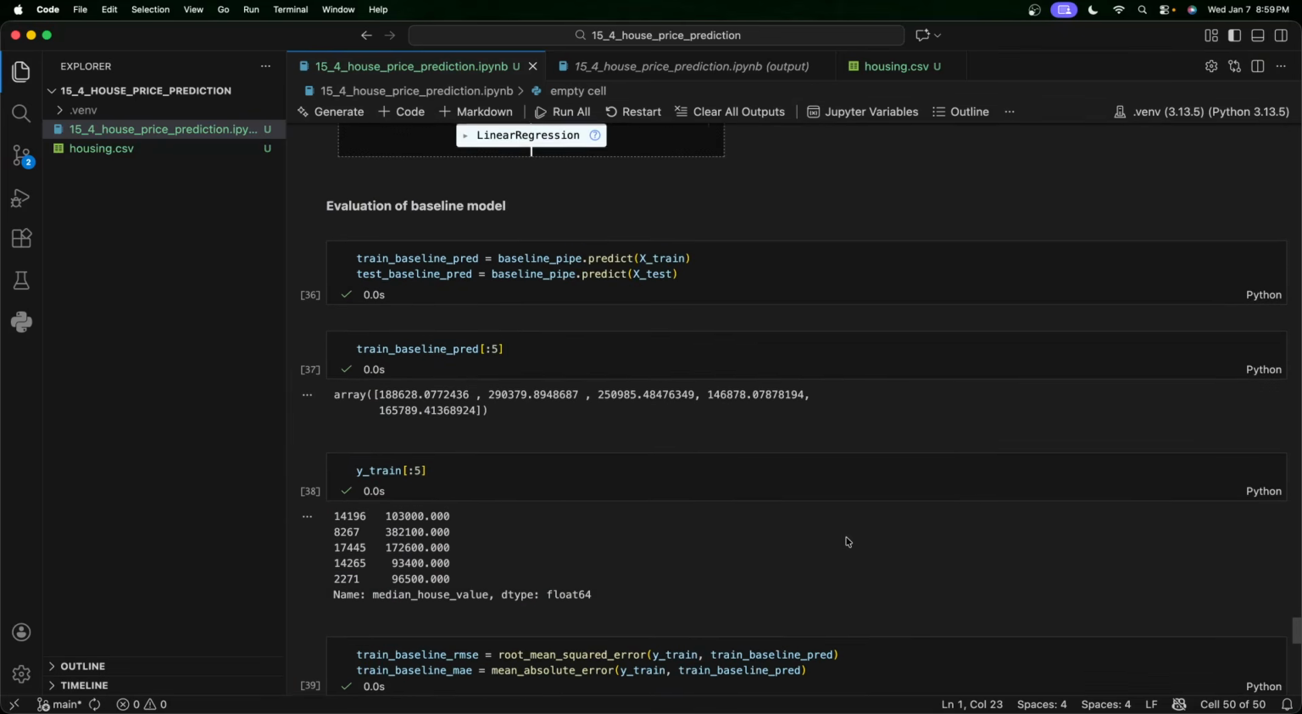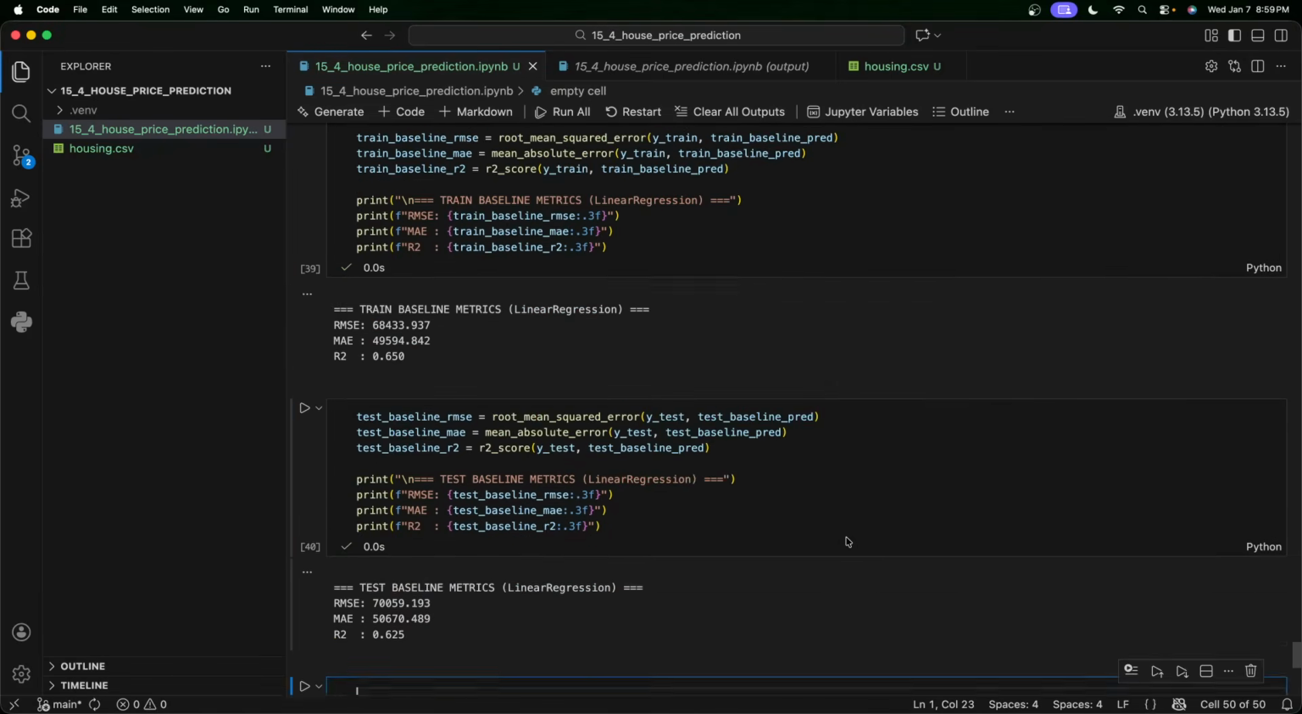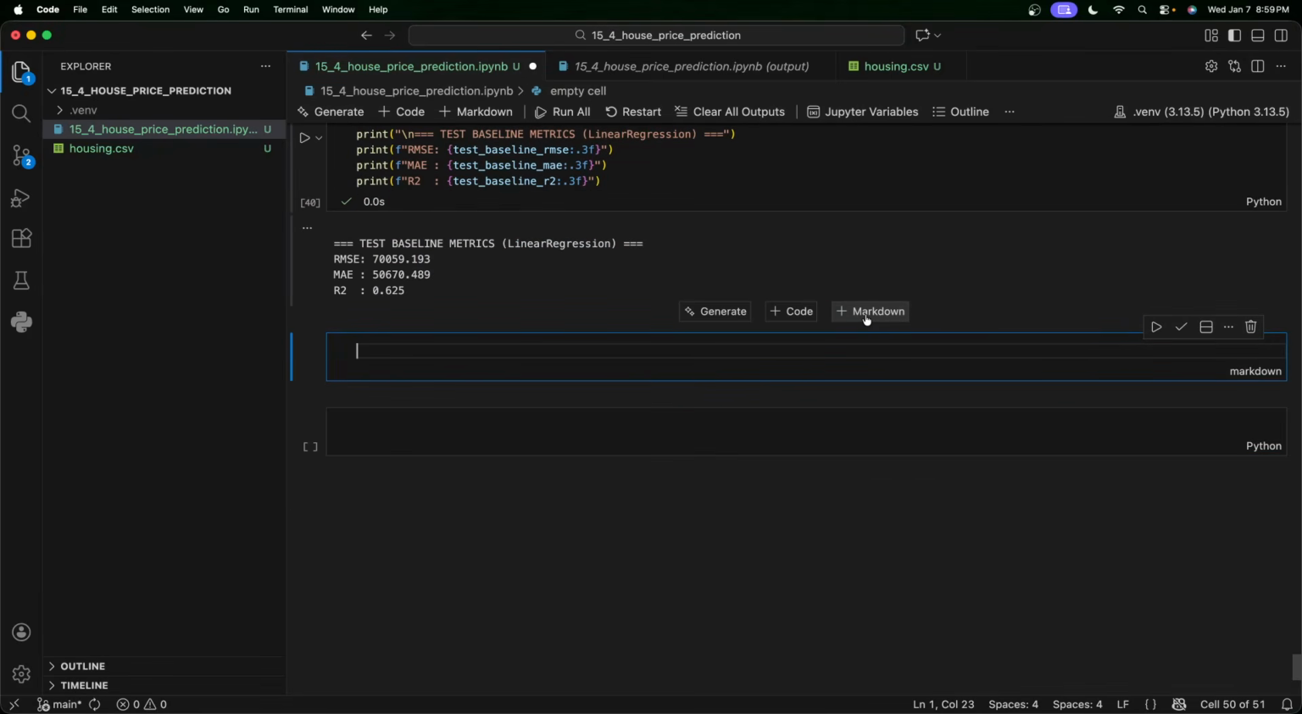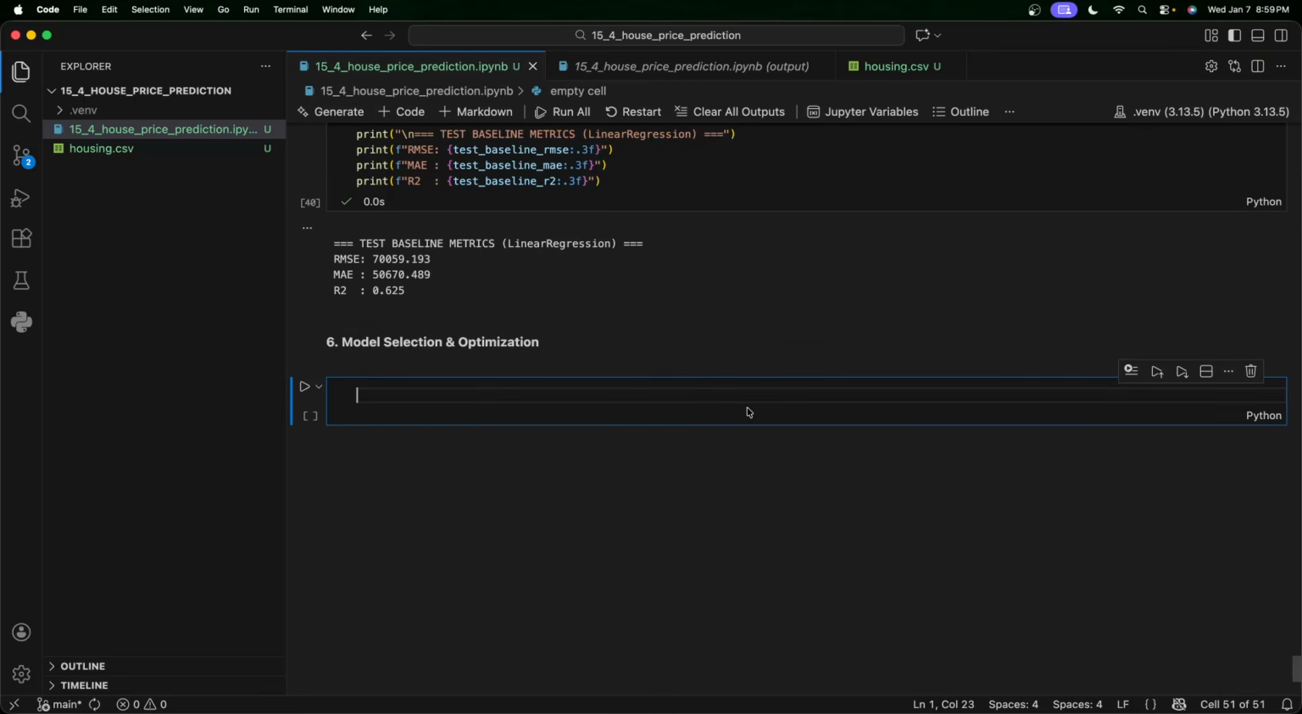So now we move to the next step, which is the sixth step: model selection and optimization. Let's continue this code here.